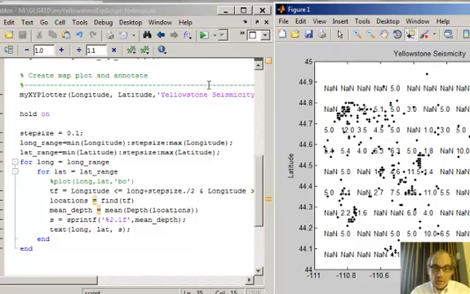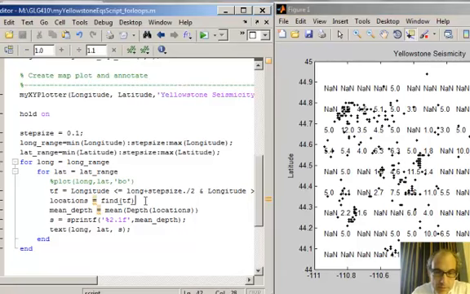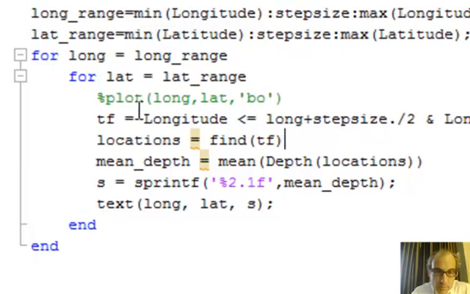So what you can see is the problem is right here in our script, where we have this true false. We say find all the true or false, where are the values that are within our little box, and then the find gets those locations. The mean depth just computes the mean from the depth vector. And then we make a string and put it on the plot with the text.